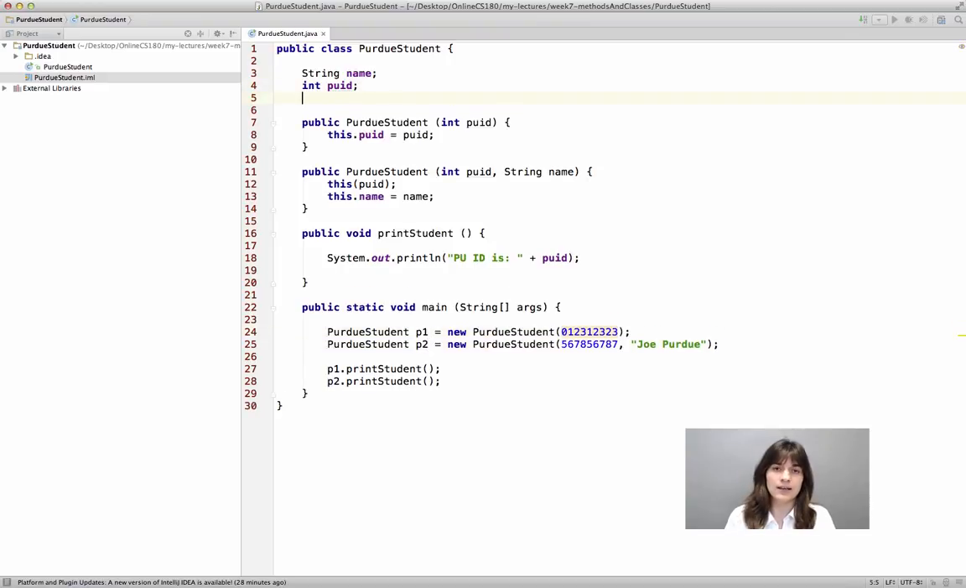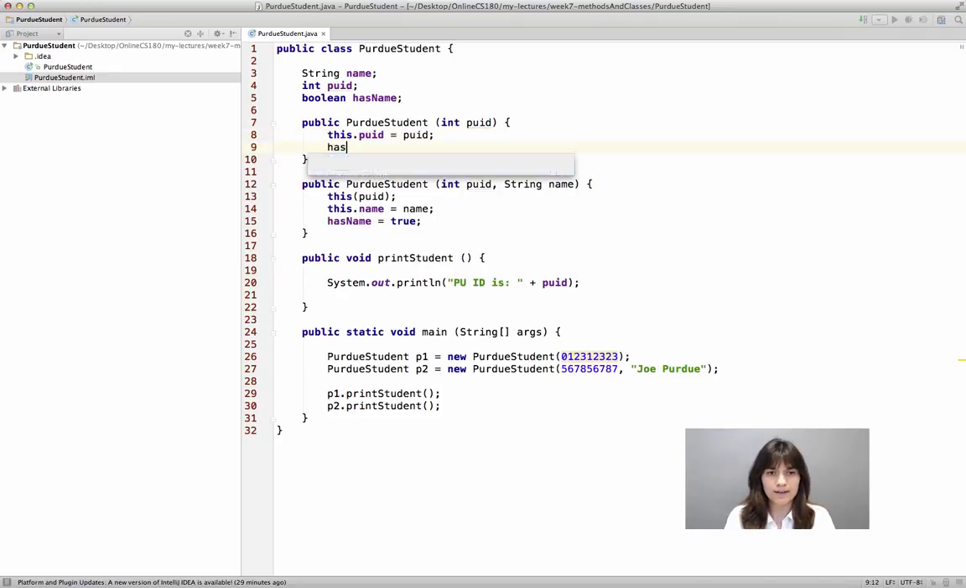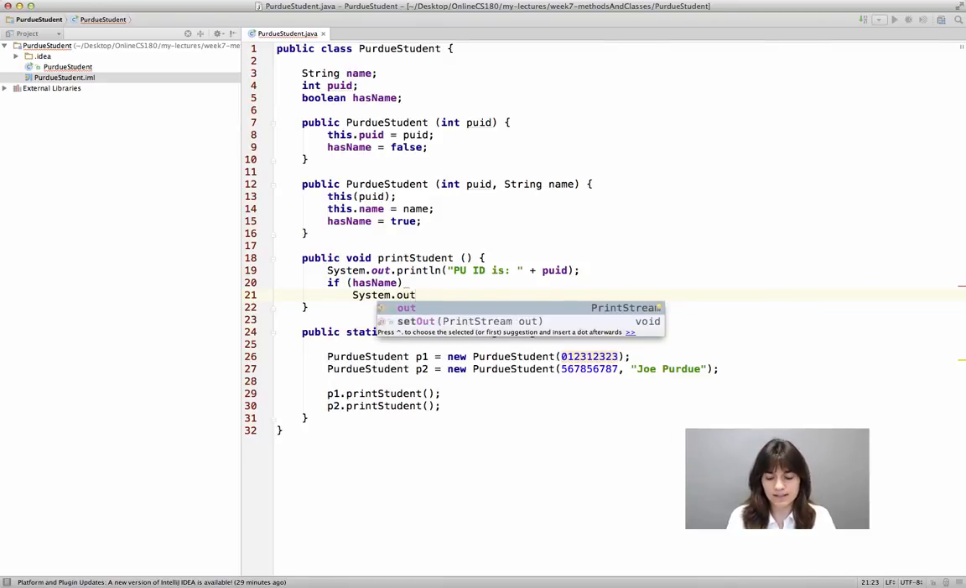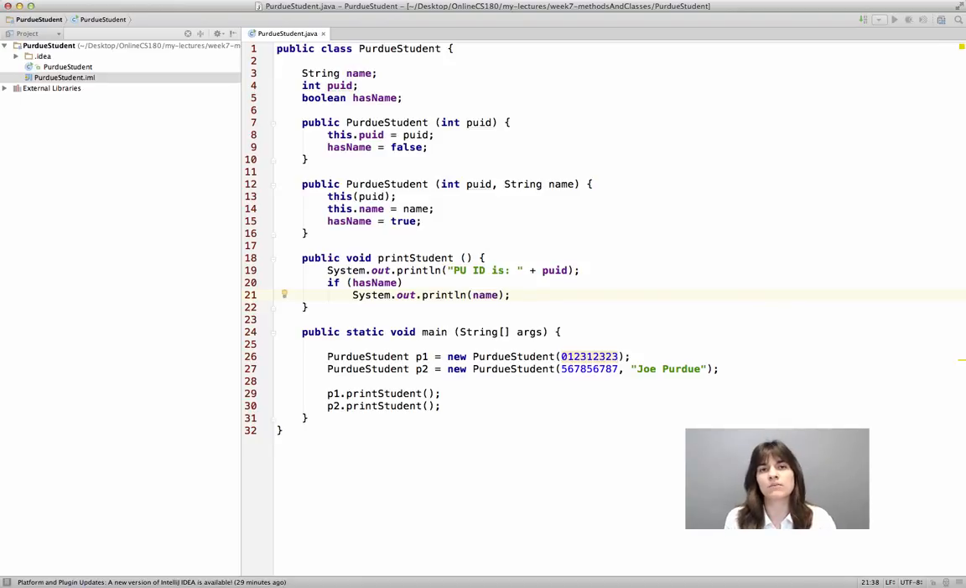One thing we could do is have an additional variable which tells us whether or not we have the additional information for this particular object. We could have a Boolean variable called hasName, for example. And in the case that we invoke the second constructor, hasName is true. We do have the name for that student. While in the first case, we make hasName false. And then we can use this variable that we just defined inside the print student. And we can say, if the student has a name, then we would like to print that name. System.out.println actually. Otherwise, we don't have the information, we don't want to print it.